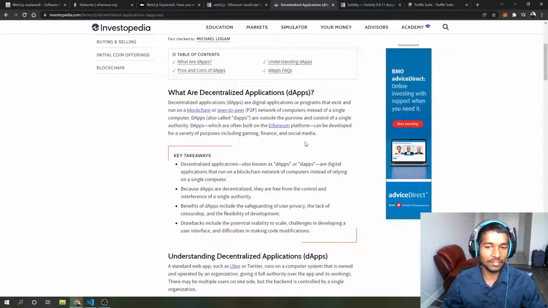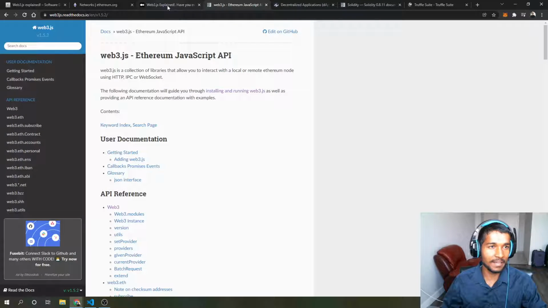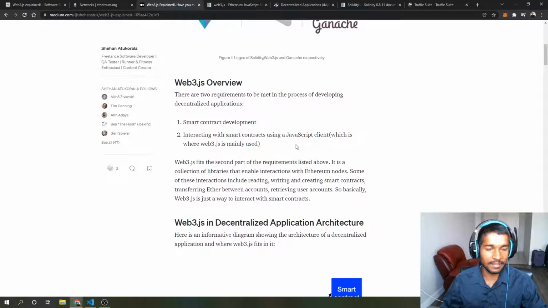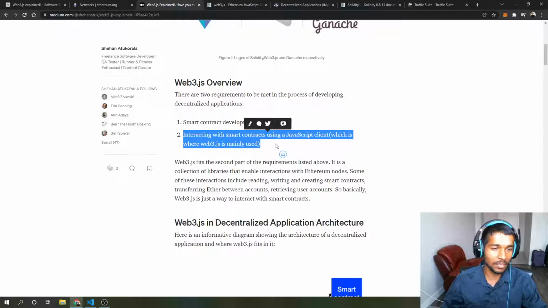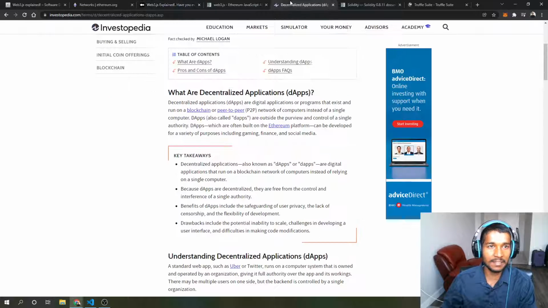Keep in mind that there are two requirements that must be met in order to develop decentralized applications, and they are smart contract development and interacting with smart contracts using a JavaScript client. And so the second requirement is where Web3.js fits in.